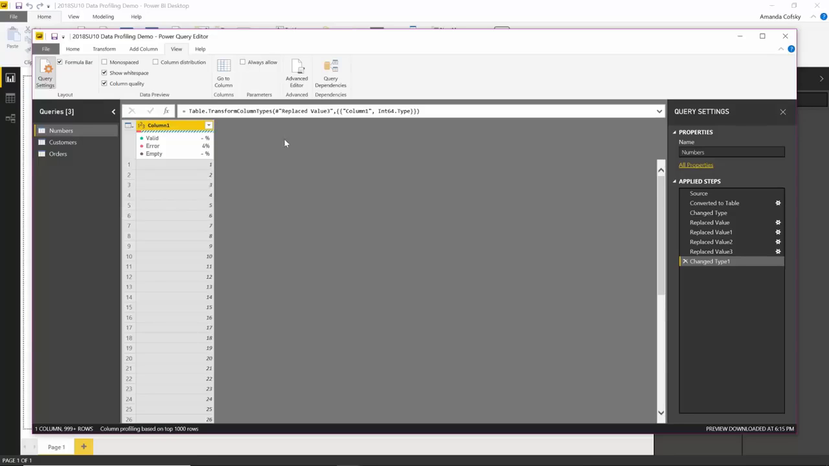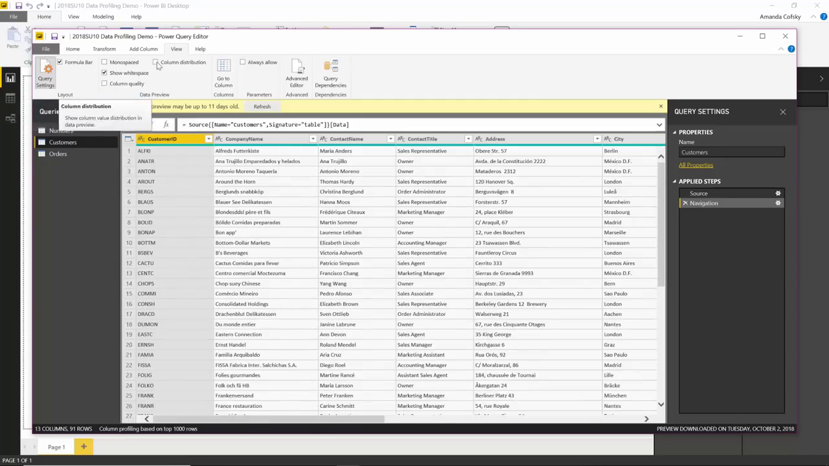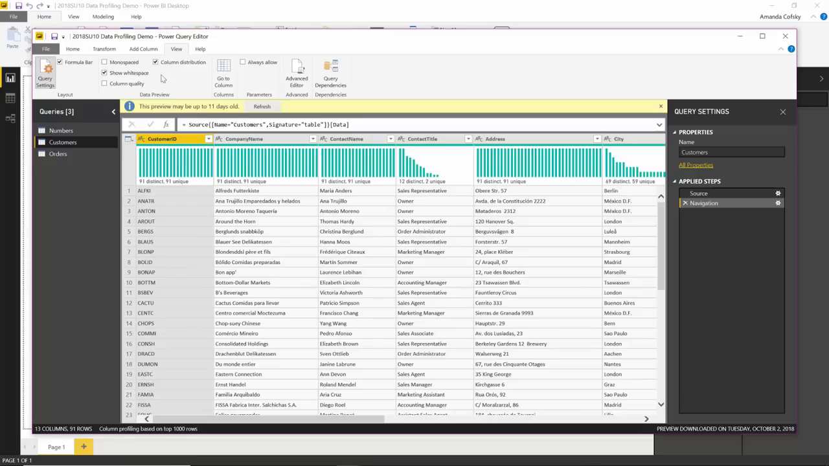You can also see the distribution of your data through this new data profiling functionality as well. So if I jump over to my customers table, again, I can see through here that all of my data is very clean. I have 100% valid data in each of these columns. So I'm going to turn the quality off, and instead I'm going to turn on column distribution. And with this, I'm able to get an idea of how the values are distributed across my columns.